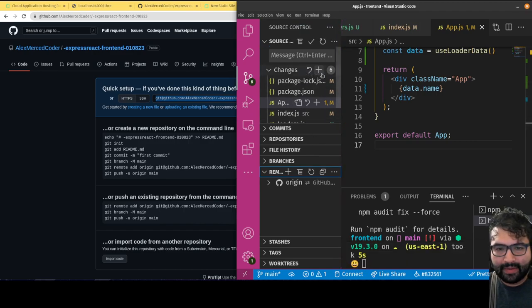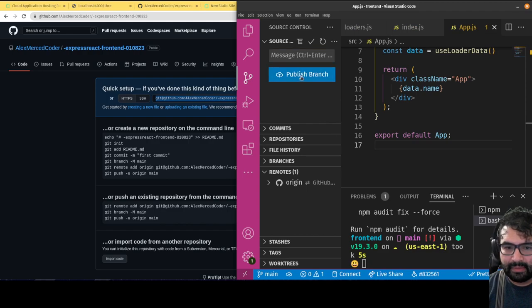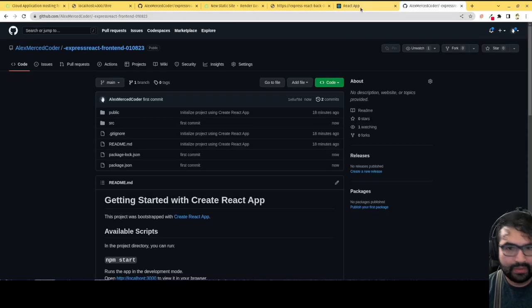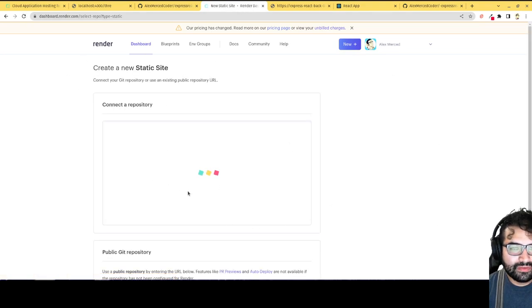Okay, now I can add all my changes, say first commit, make the commit, and then publish that to GitHub. Okay, now that's all going to be visible. So now when I go over here, I can refresh this, so that it will load the repo, including that new repo that we just created.